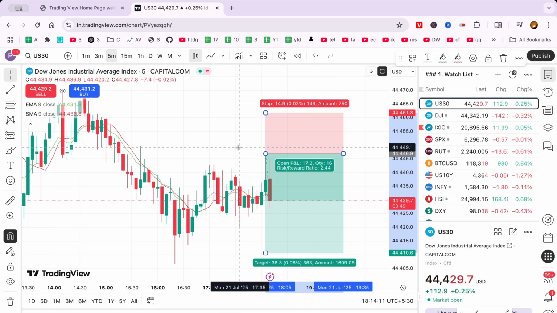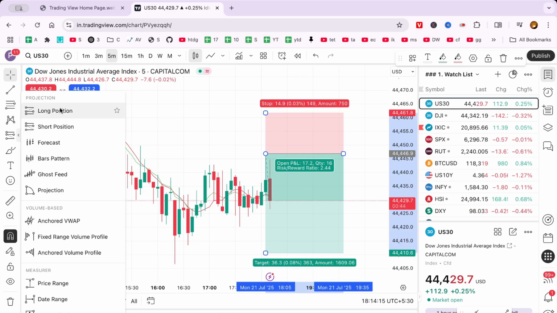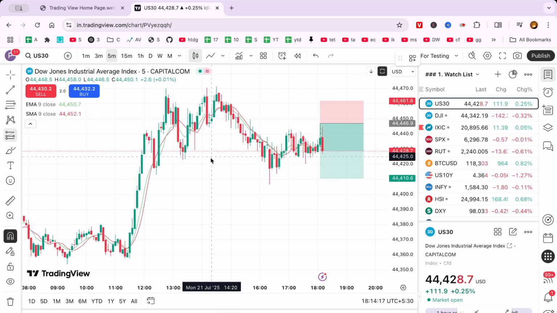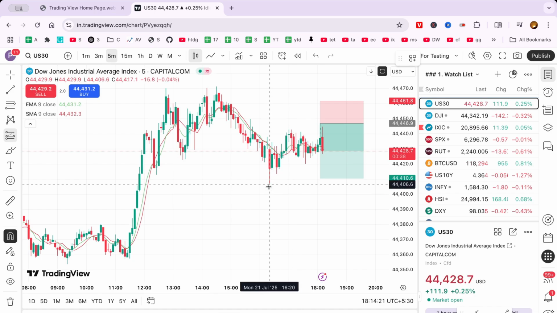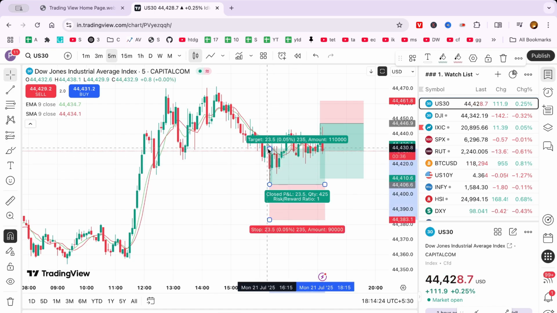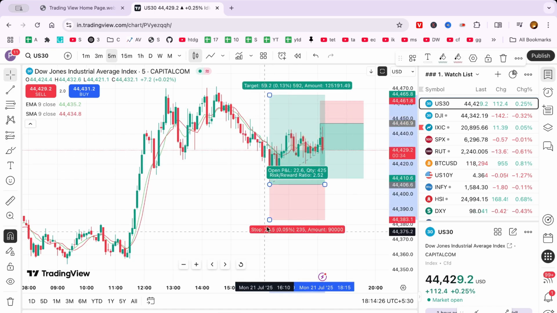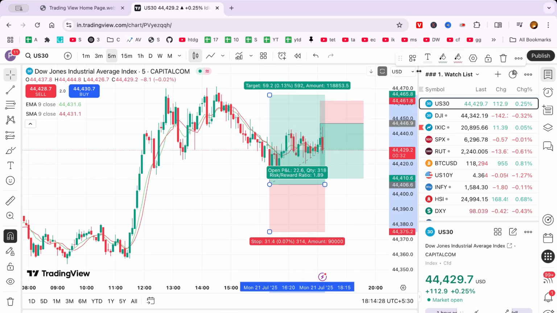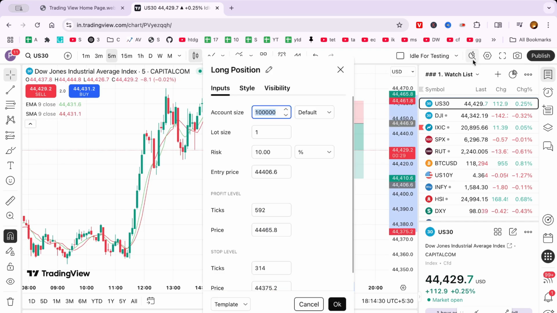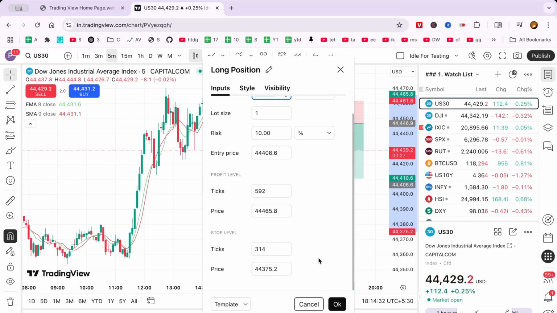To add another position, return to the left side panel and click the long position icon again. Set your entry level, then drag the handles to configure your take profit and stop loss levels. Access the settings again for any adjustments or customizations necessary on inputs, styles, and visibility. Confirm your choices by clicking OK.